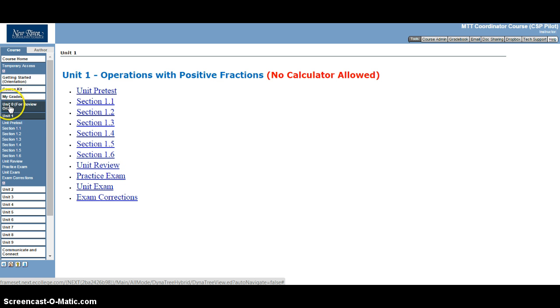None of us are doing Unit 0. That's only there for your review, so make sure you stay out of Unit 0 unless you're trying to look back at something. All the units are going to have some similar features. They're going to have a pretest at the beginning, some sections in the middle, then they have a review of the whole unit, a practice exam, a unit exam, and exam corrections.